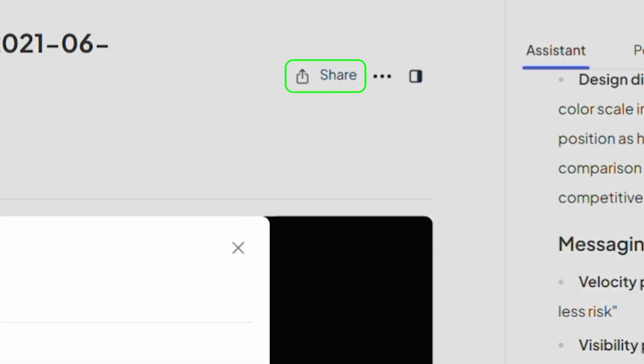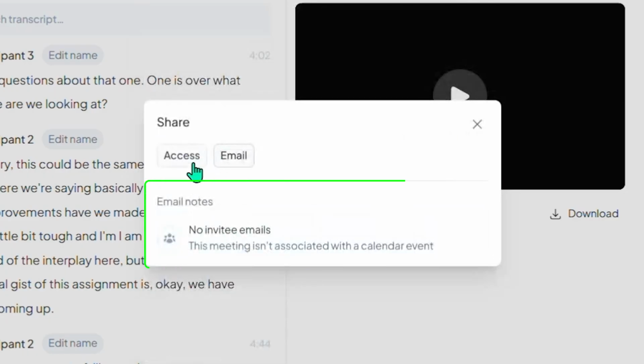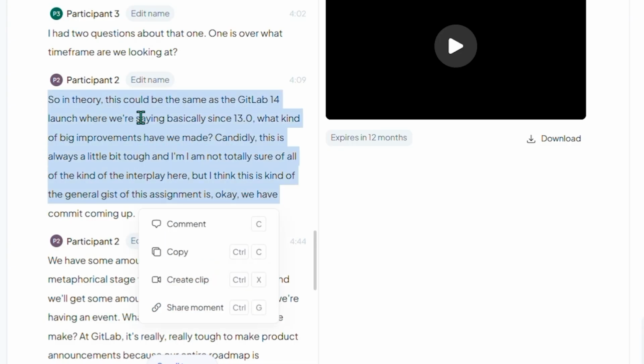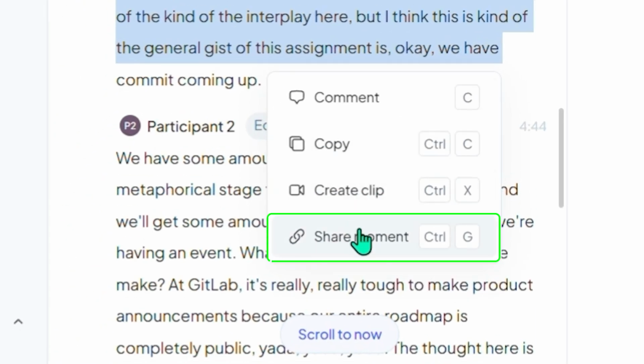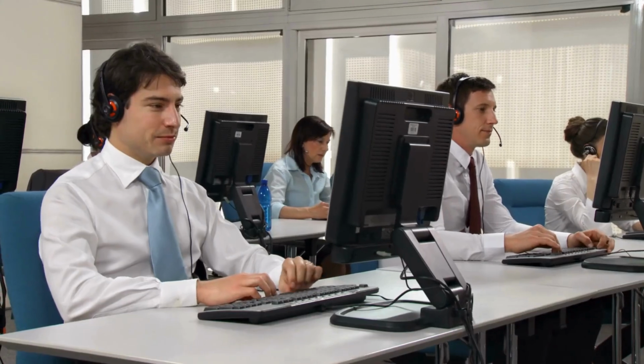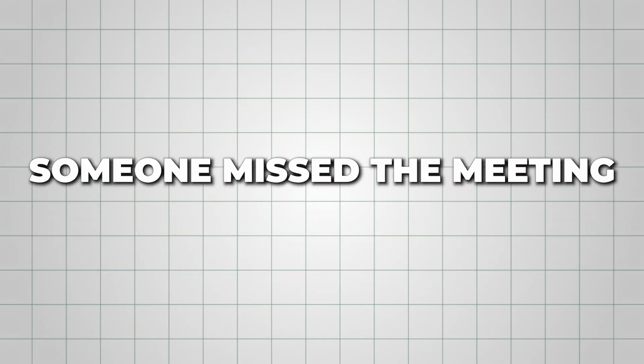Sharing is also really smooth. You can generate a shareable link, send notes via email, or share the entire meeting inside Circleback. If you want to share a specific moment, you can right-click on the transcript and click Share Moment. That creates a link to that exact timestamp so your teammate can jump straight to the important part. So even if someone missed the meeting, they still know exactly what happened and what they're responsible for.